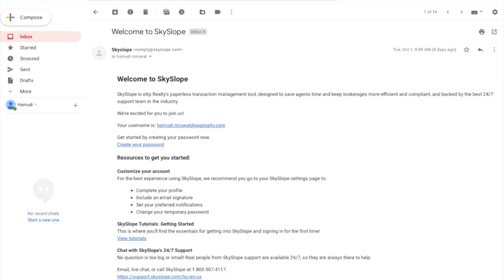One of the last steps in fully onboarding with eXp is actually setting up your SkySlope. So you are going to receive a Welcome to SkySlope email. It typically takes a couple days from the time that you have filled out the application. And again, your username is going to be your eXp Realty email.